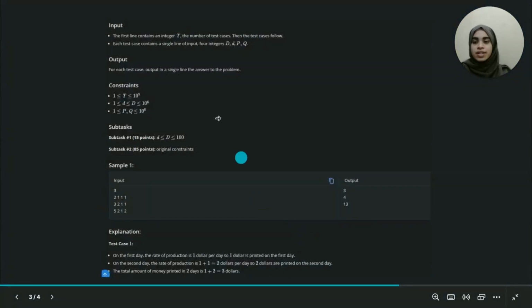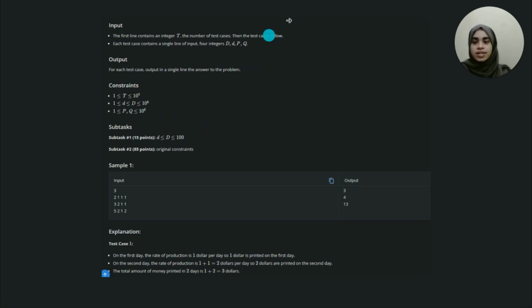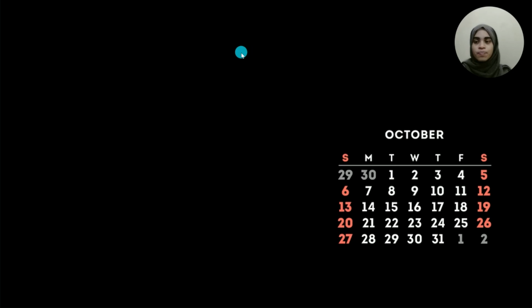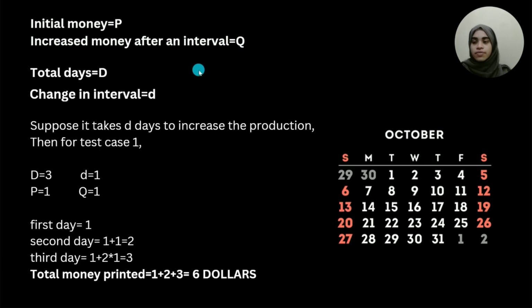When we see the first test case, for every test case there will be a single line of input. On the first line we'll have the number of test cases, and for each test case we'll have four inputs, that is capital D, small d, capital P and capital Q. Capital D would be the total number of days and small d would be the change in interval. P is the initial money, Q is the increased money after an interval.